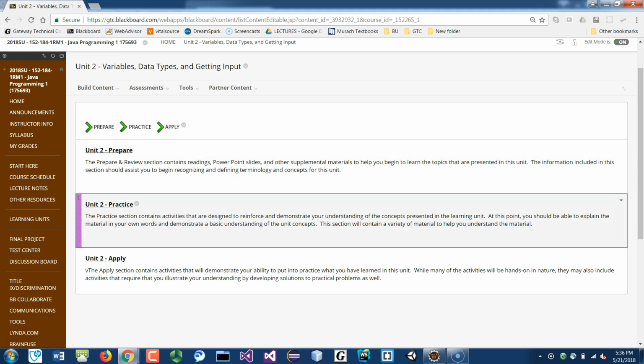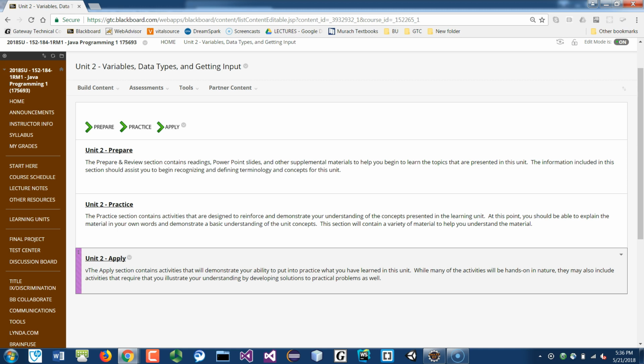Okay, so let's look at variable types. In Java, there are about 8 data types. There are probably more, but 8 primitive data types. And the word primitive just means very simple data types.